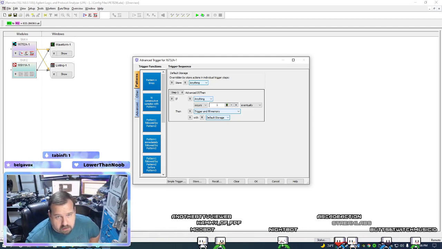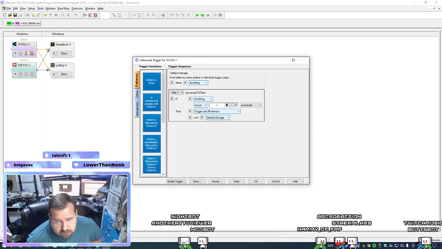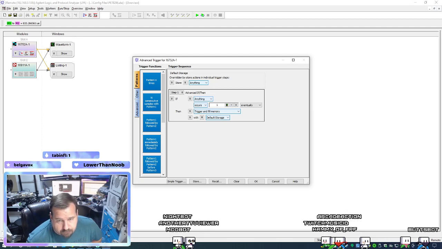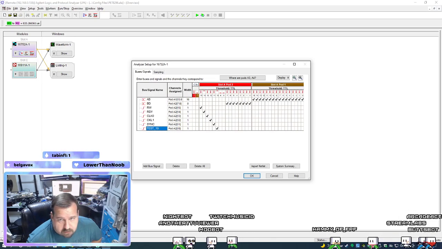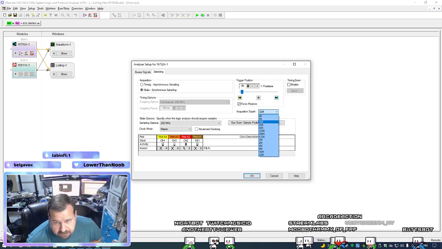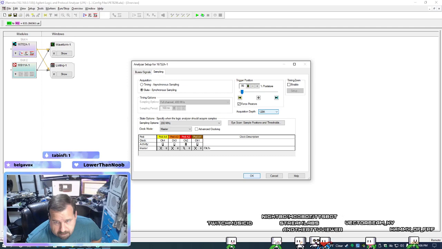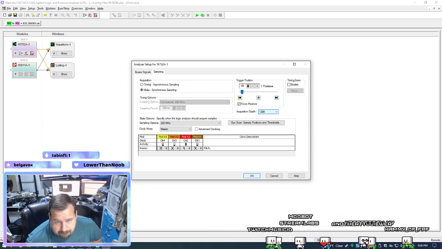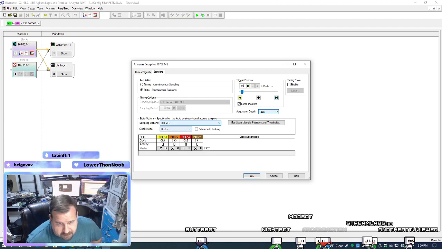So we're going to trigger on, so step 1, if anything occurs one time, trigger and fill memory. Okay, well, how about I just move this back down to being, we should leave this at like 128K. 200 megahertz, yeah.